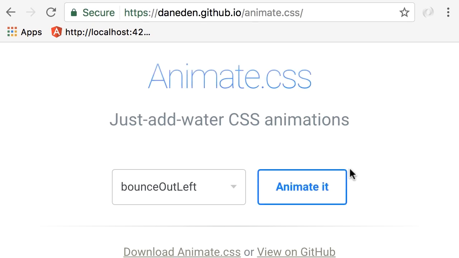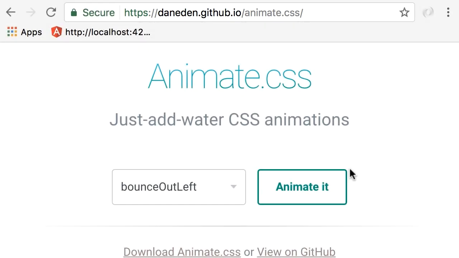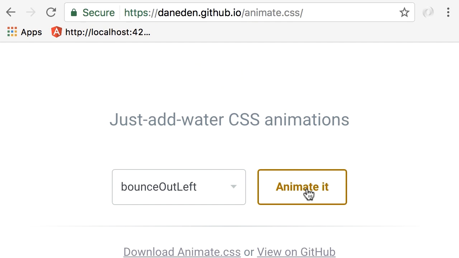This is the homepage of this library. If you go to this address, danadan.github.io/animate.css, you can see this library. In this drop-down list, we have all kinds of interesting effects. So the one I have selected here is bounce out left. Let's have a look. So when I click this button, see what happens to this heading. Did you see? First, it goes to the right and then quickly goes to the left side of the screen.